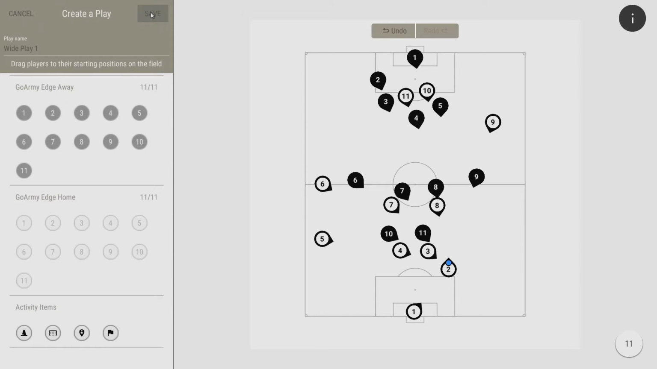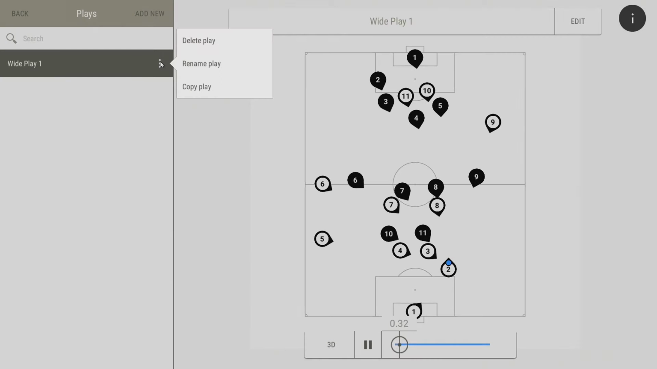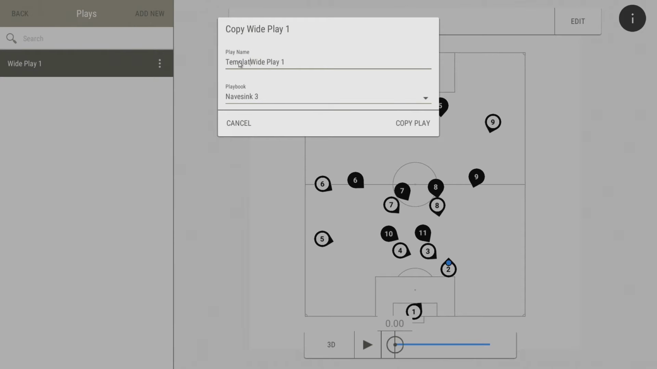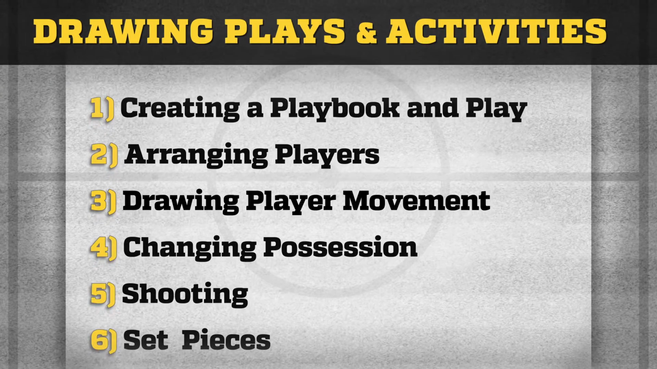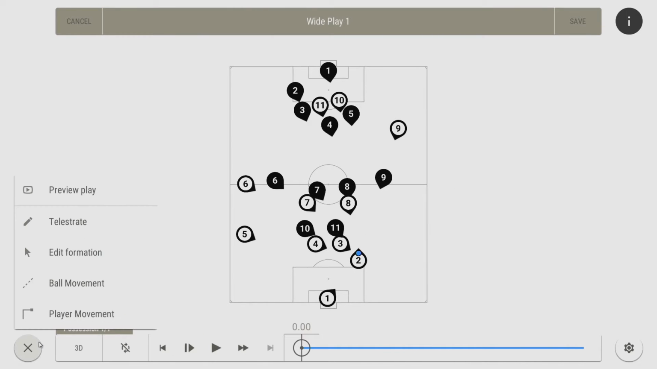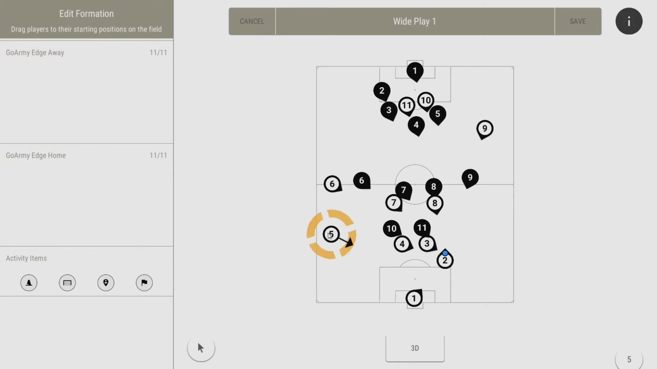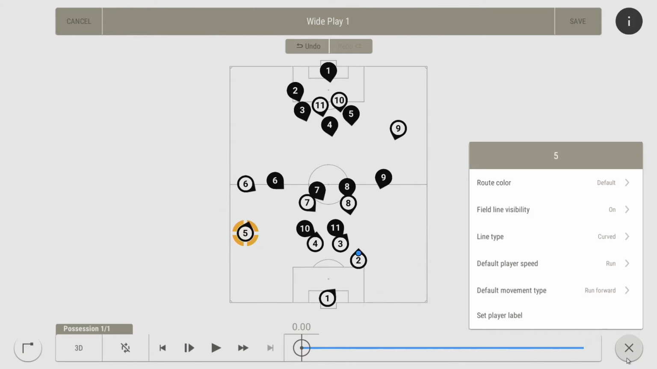To reuse the same configuration again, save now and exit editing. Make a copy of the play to use as a starting point for later versions. To continue, select the play and hit Edit to reopen. All players start facing the ball. Now is the time to change their starting position and orientation if needed. Default settings for player movement and speed can be set now or customized for each player as you go.